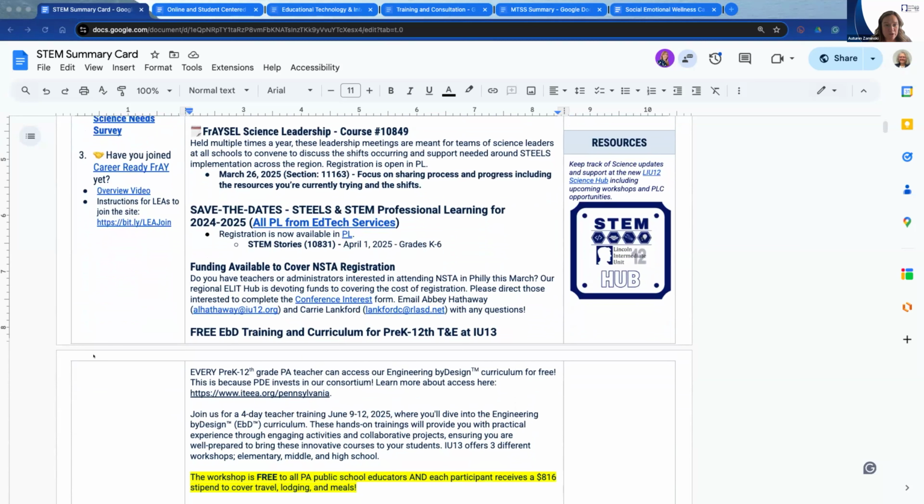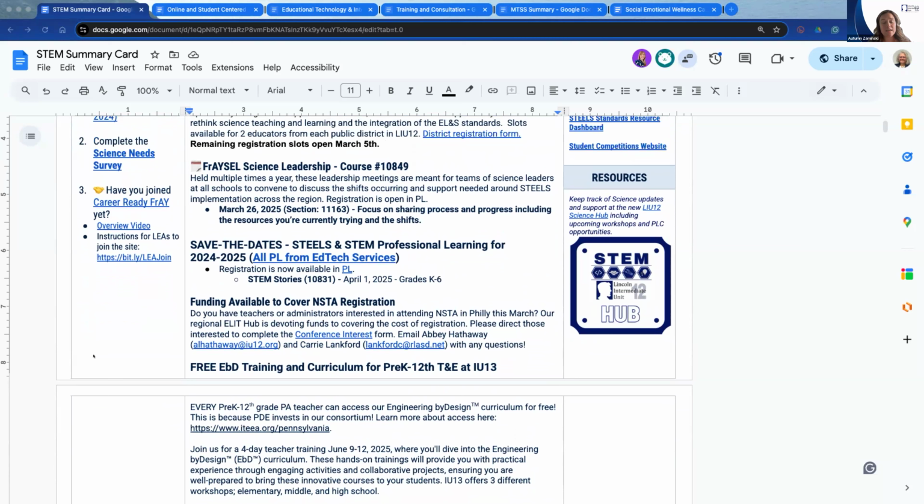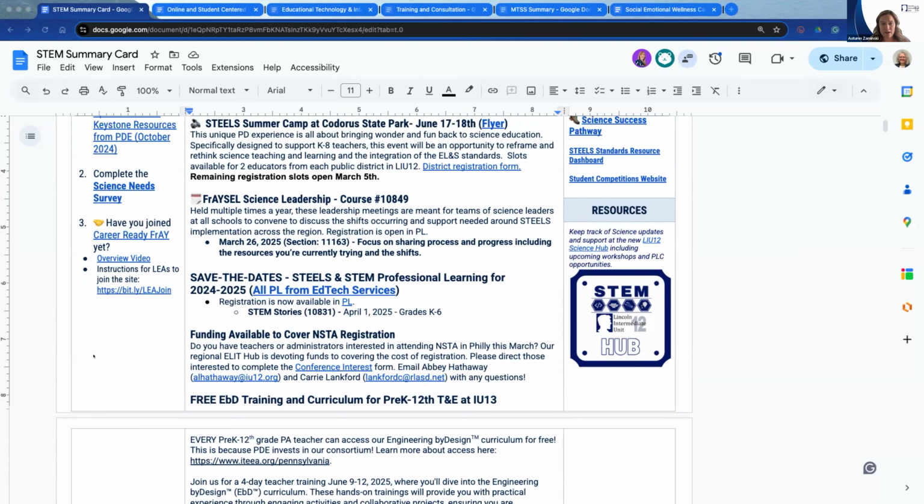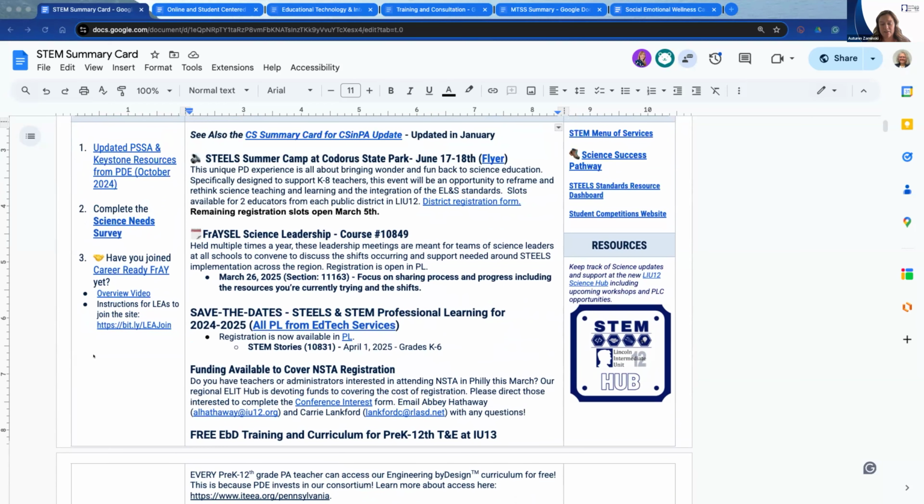I wanted to let you know also that the ELIT Hub is actually funding teachers to attend the NSTA conference. So if you have teachers that you would like to attend and you're having some funding issues, you can reach out to Abby Hathaway. She can help connect you with the ELIT Hub. We're really excited about that. That's going to give, again, our teachers another opportunity to get out and see science in action. And that conference is a great one if you've never been.